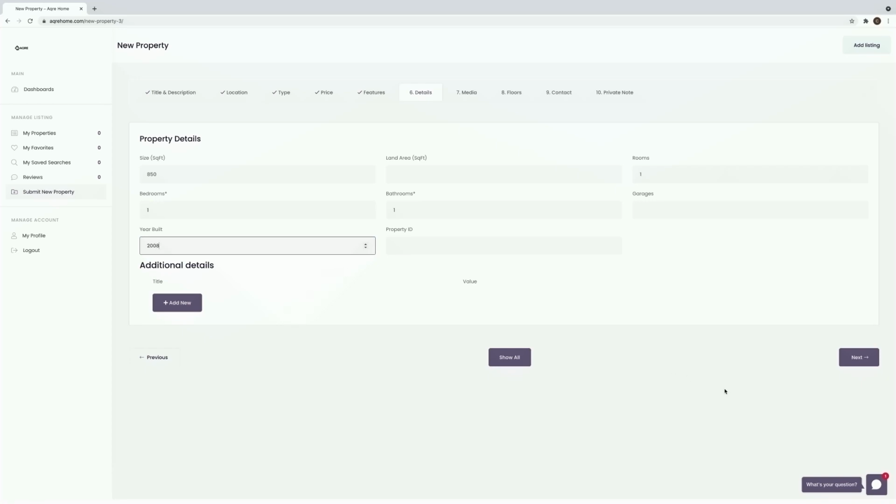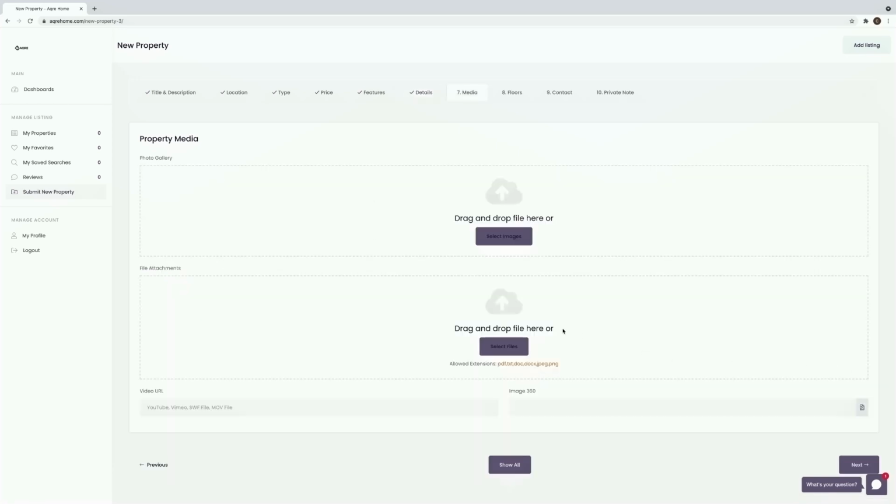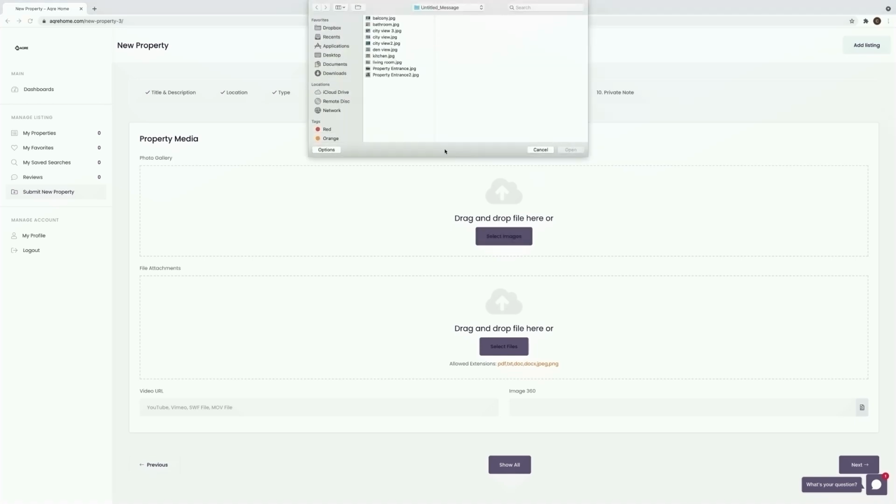And next we will move on to pictures. So the media is where you're going to add any photos of your property that you want the user to see. Also, if you have a virtual tour, you can add it here in the Image 360. Or if you have any promo videos or anything like that, you can go ahead and add the URL for those in here. For the property that I am doing now, I only have photos, so I will go ahead and add those now.